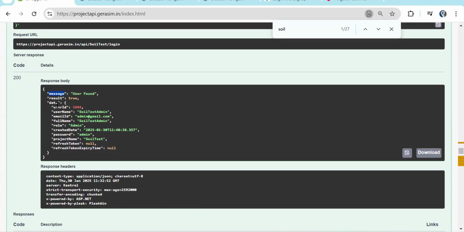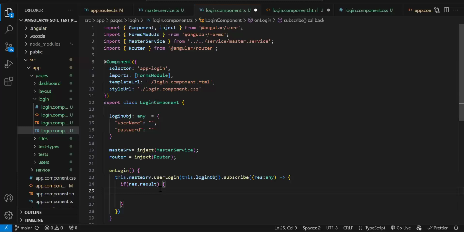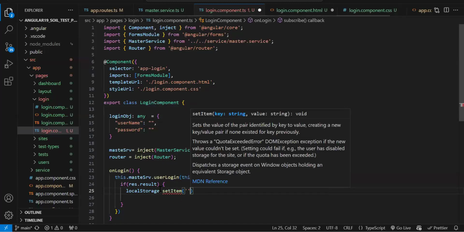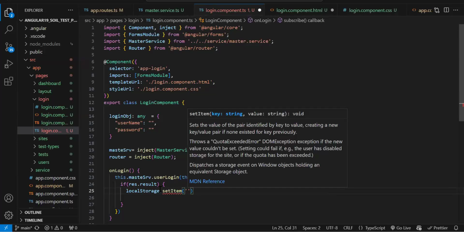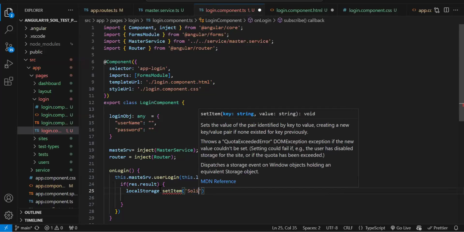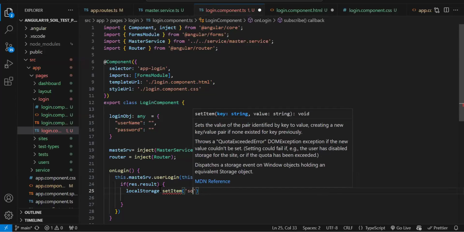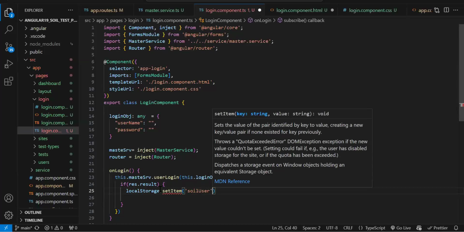Based on the requirement and the security constraint, you will be using some medium. Fine. So we need to store this. For now, I'm using local storage. So localStorage.setItem, our key name. So key name will be soil user, just a name I'm giving.